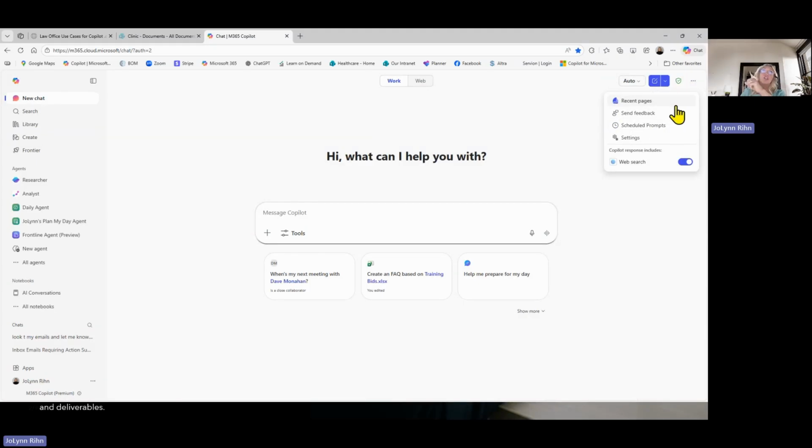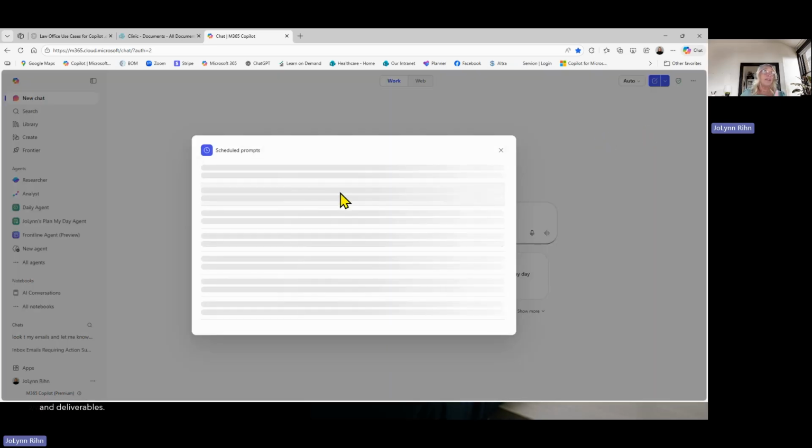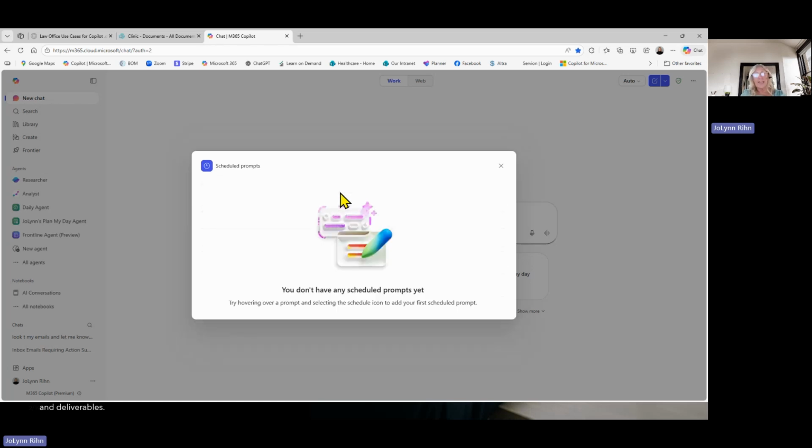I apologize. So if I go to the top and I click on the scheduled prompts, it would show me any prompts that I currently have scheduled. And I could go back in and I could delete them. I could edit them, but I don't have any created right now.